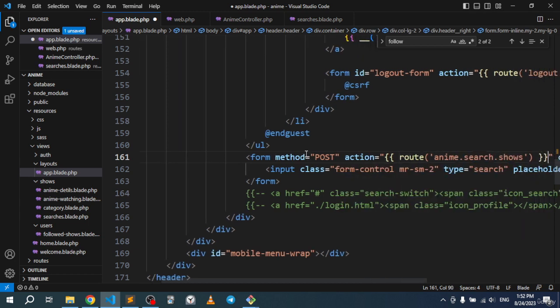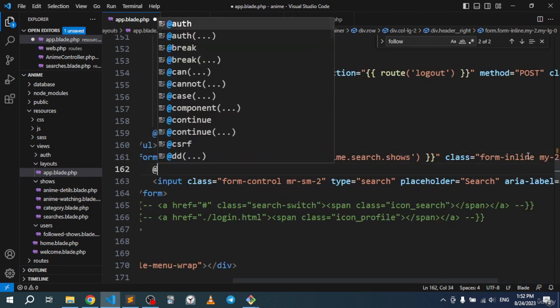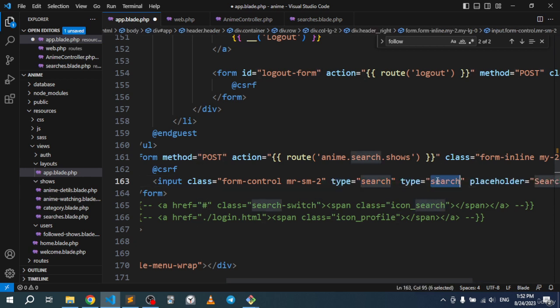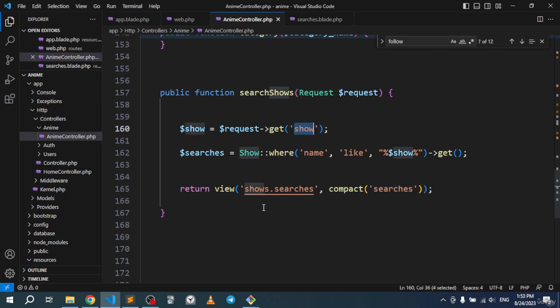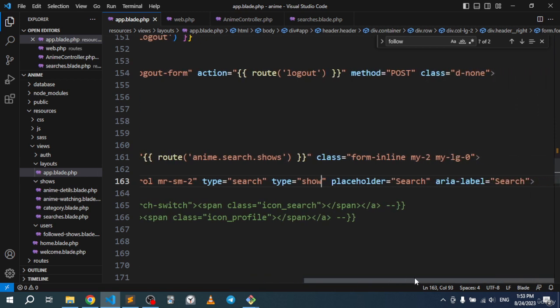All right, so let's go right under this. I'm gonna go CSRF like that, which is essential, and for the part of the form, I'm gonna copy this and make this, the name, it will actually be show, which is this right there. All right, this name. So I guess that this is it for now. Yeah, this is name, not type. All right, so save.